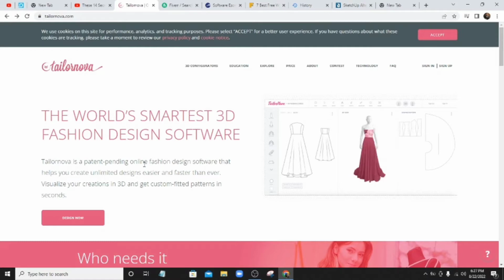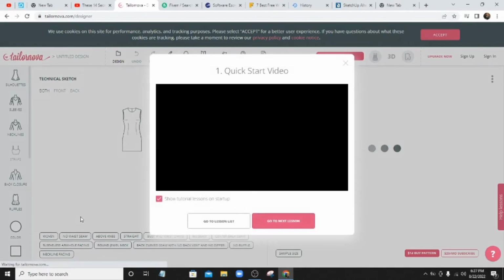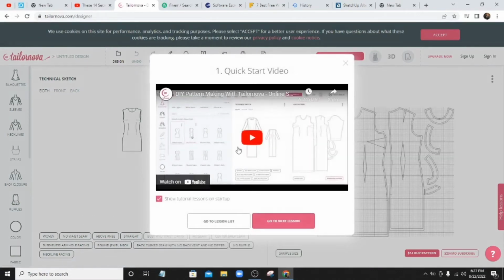You can just go here and pick the specification of whatever sketch you want to do, and it will give you details about the sketch, even down to the size. Tailor Nova is a patent pending online fashion design software that helps you create unlimited designs easier and faster. All right, so just click on create design, and then it's going to take you to the interface where you start work already. There are tons of videos on the website that teach you how to use this tool.